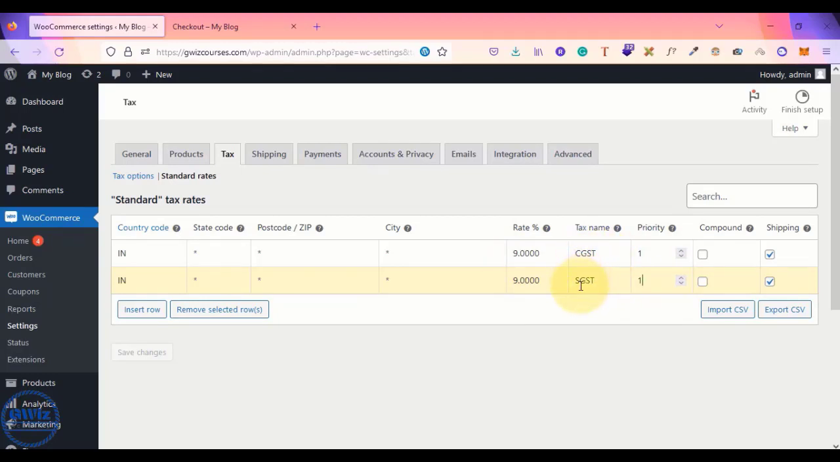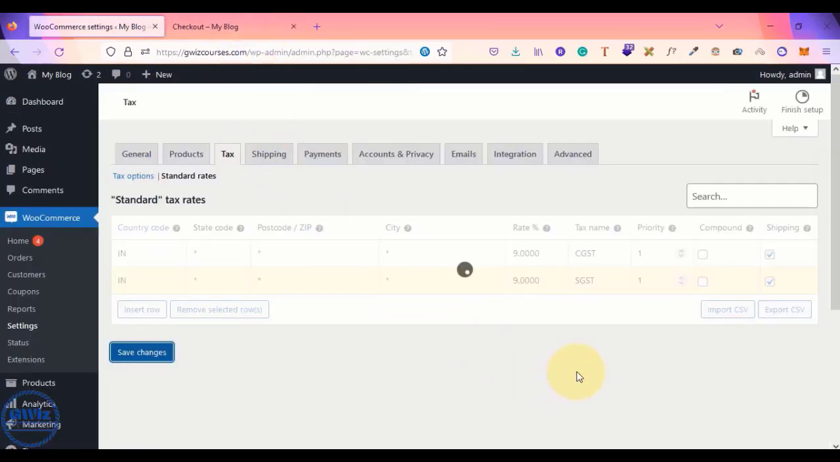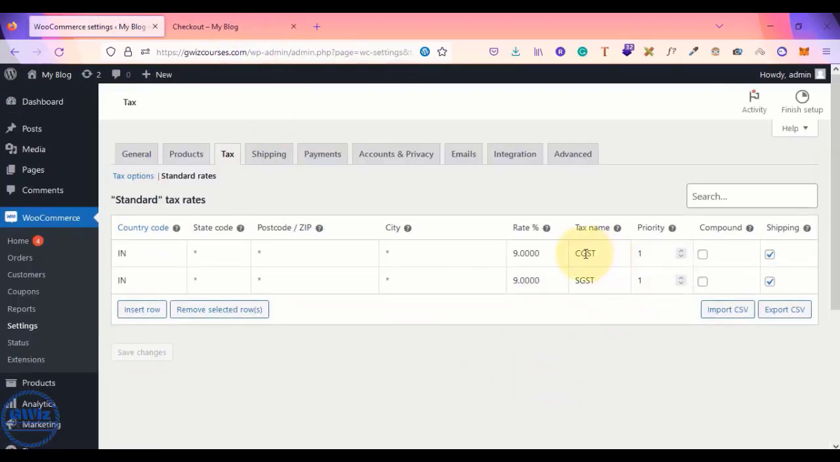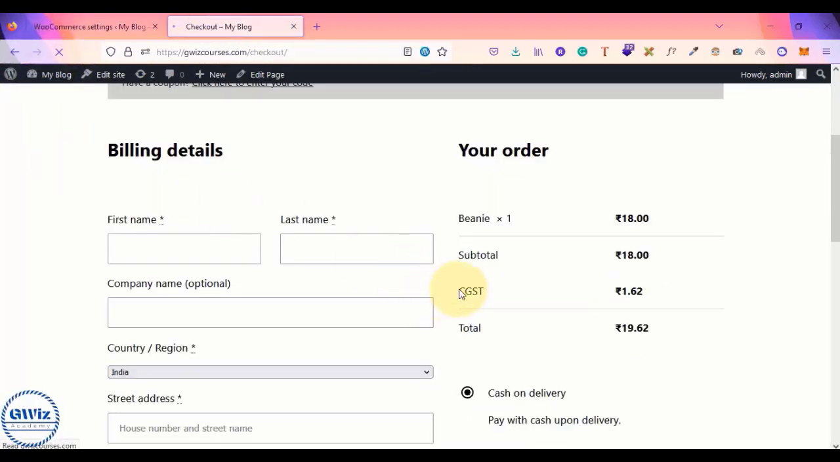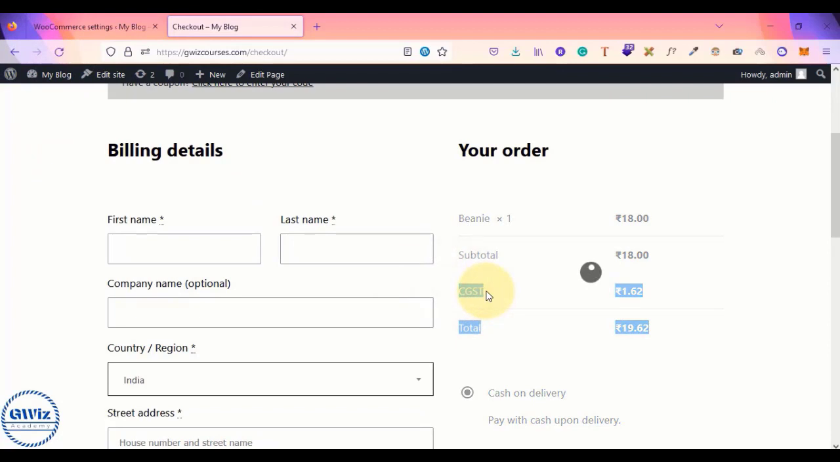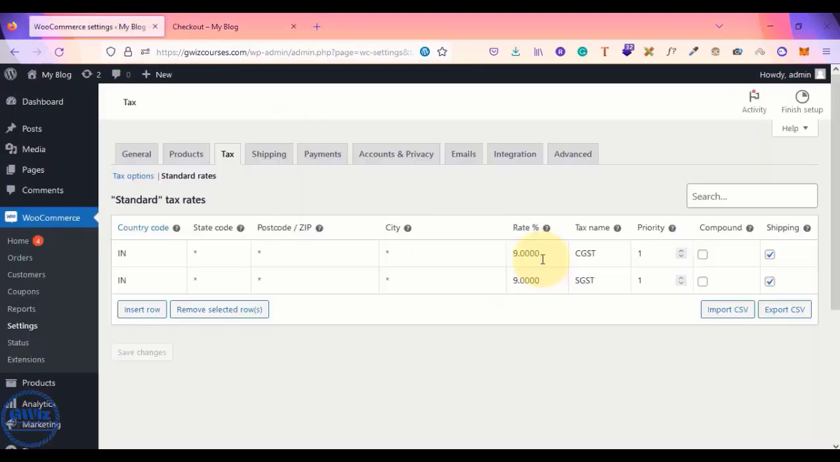CGST and SGST won't be selected. CGST or SGST will be selected. So either this or this will be charged. So if I click on save, see, if you go back here, only one tax will be charged. See, there is only CGST being billed to me, but I want two taxes, that is CGST and SGST, right? So I'll set this parameter to 2 so that the AND rule is applied, so that both these tax rules can be applied to a customer. So I'll click on save.